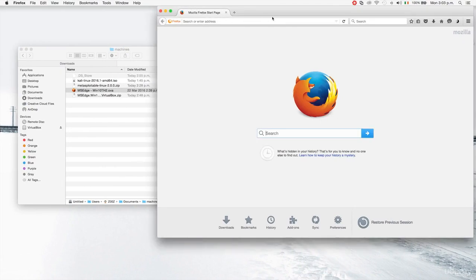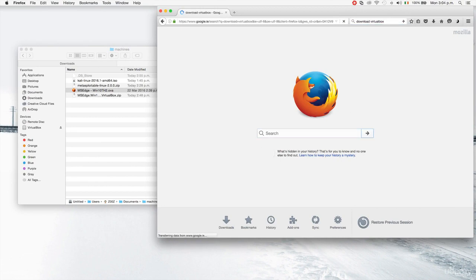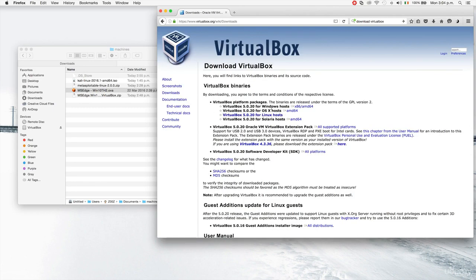If you literally just Google download VirtualBox, and we're just going to go for the first link right here, and just grab the version that's compatible with your operating system. So there is VirtualBox for Windows, and here is for Mac OS X and for Linux. So just download the VirtualBox version that is compatible with your operating system, double click it and install it. Installing it is very simple, very easy. You literally just, even for Linux, you double click it, click next, next, next, and it's installed.